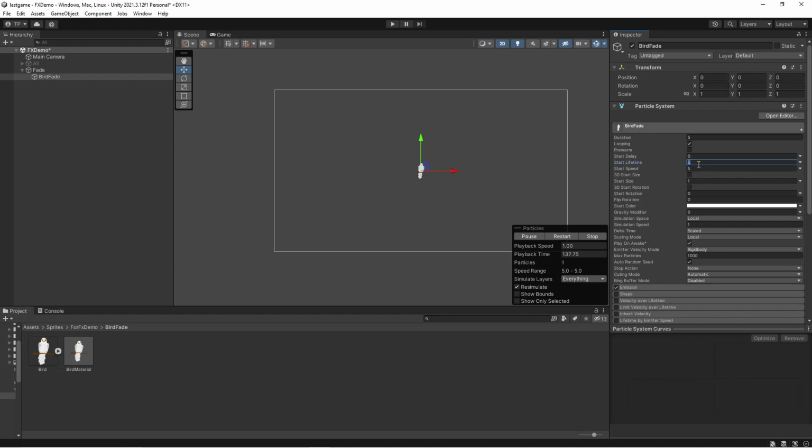Change start lifetime to 4 and start speed to 0. So it survives for 4 seconds and we don't need speed value. Make start size to 5 to look bigger.